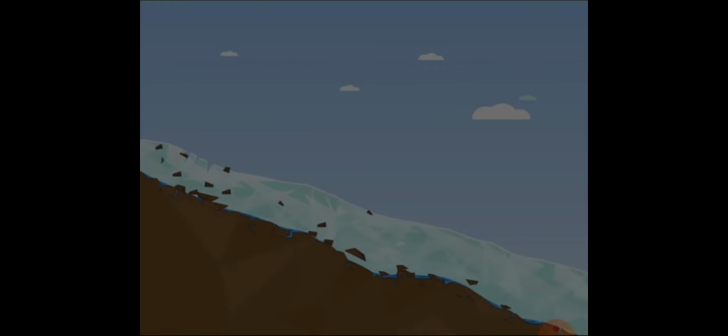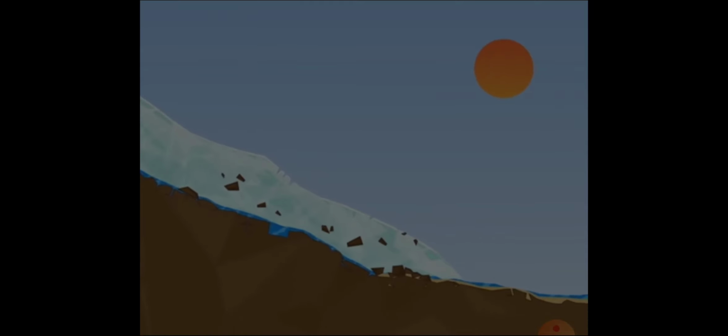Some of it is hidden inside or at the base of the glacier where it can't be seen, but sometimes it is transported on the top of the glacier. This is why glaciers often look dirty. As the glacier flows down a mountain, it gets warmer and starts to melt. Just like a snowman, anything which cannot melt is left behind.